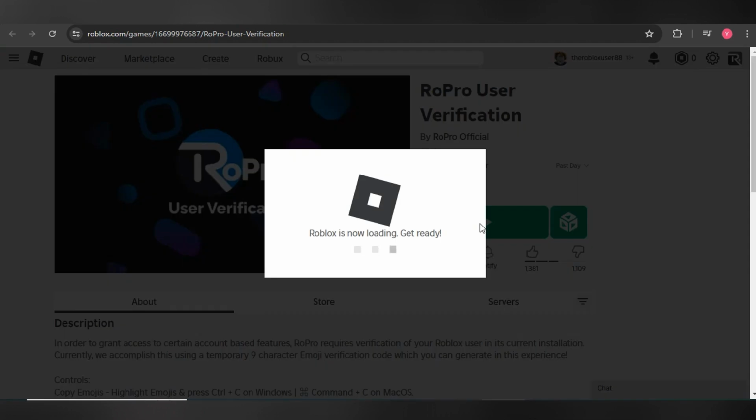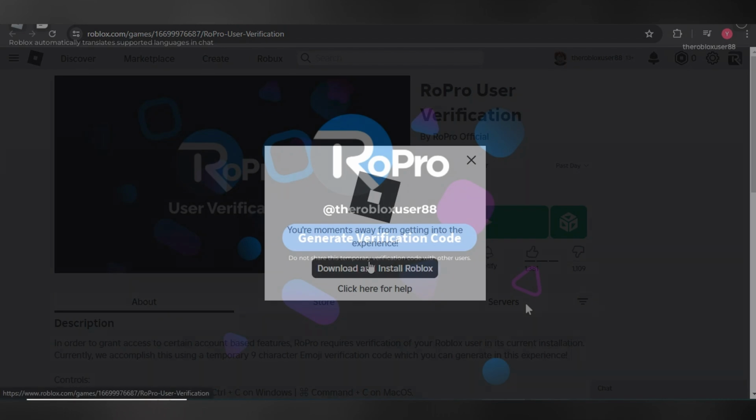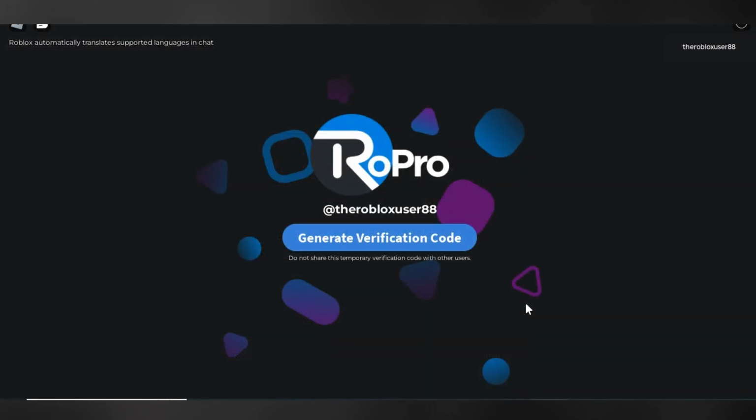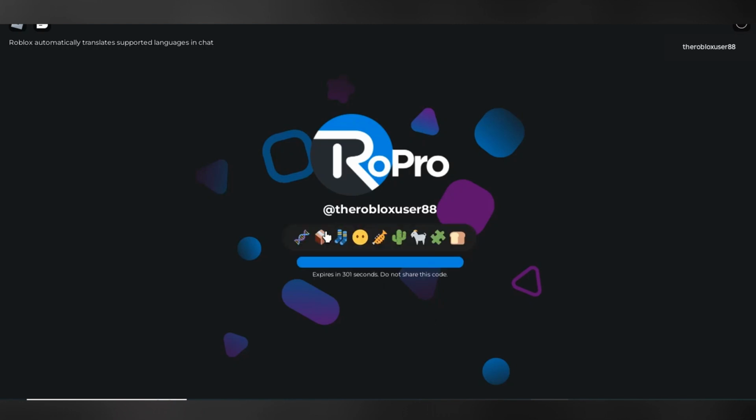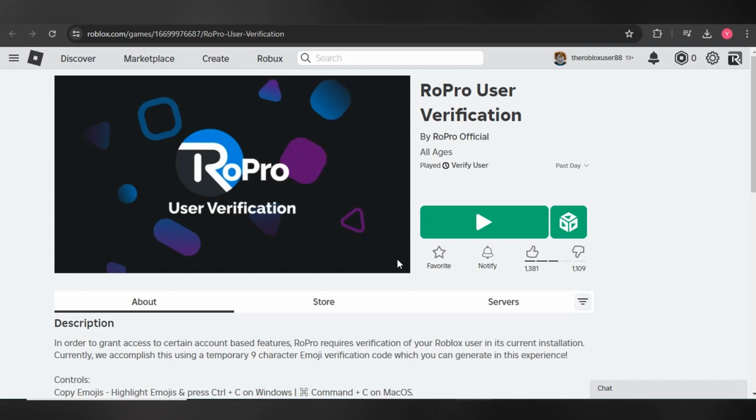It will ask you to download the Roblox game client's desktop app. After the installation, once you request a verification code, a screen like this will appear. Simply press the large blue Generate Verification Code button to generate the required code. You'll be given a limited time window to verify your account, so make sure to waste no time. Just copy and paste the emojis by selecting them together.